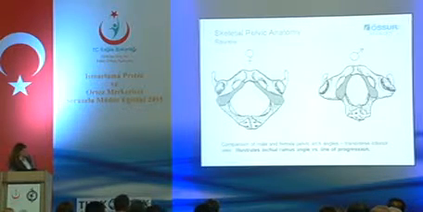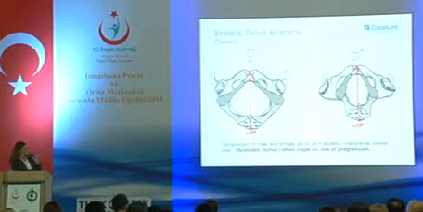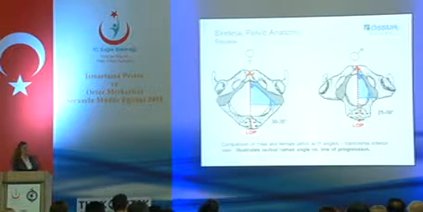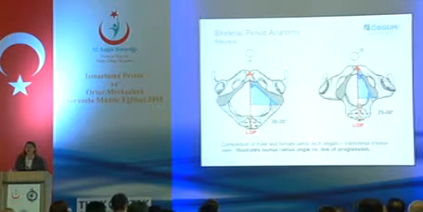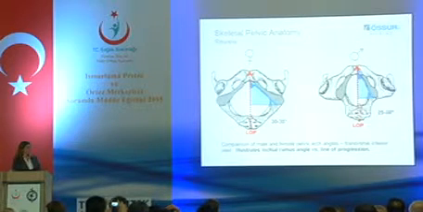Ramus and ischial ramus angle, we can see that the male is less of an angle than the female. So we need to take this into account when we're making our sockets.